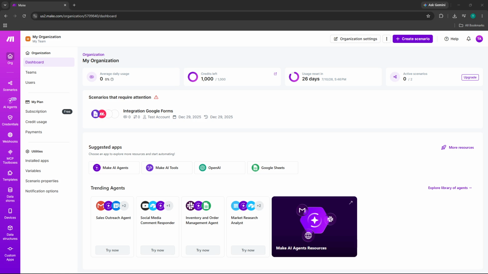In today's video, I'm going to show you how to set up Make, one of the most powerful automation tools you can use to connect your apps and streamline your workflows.